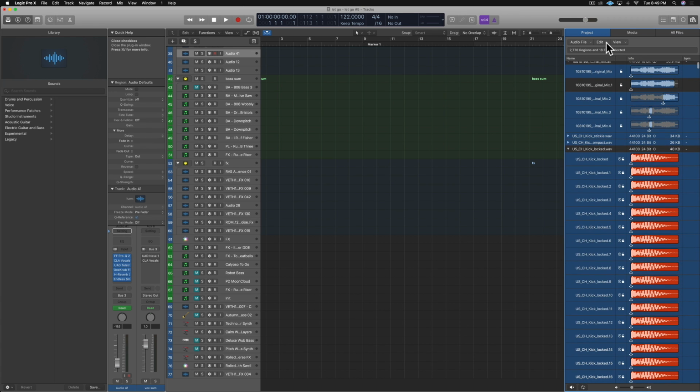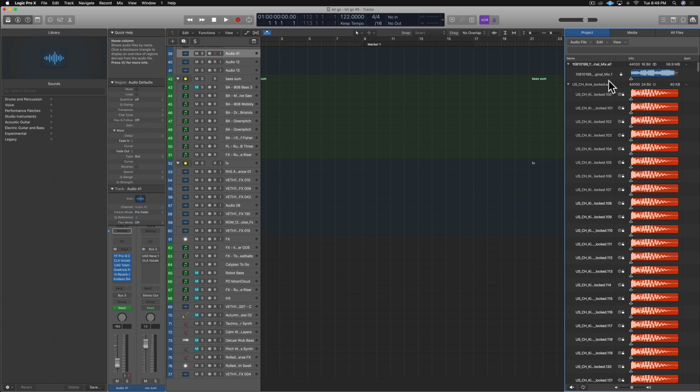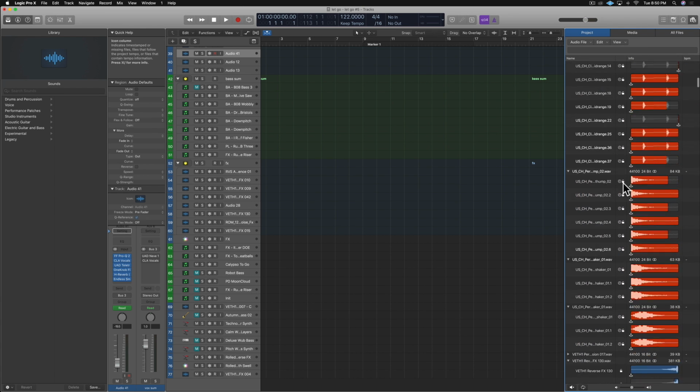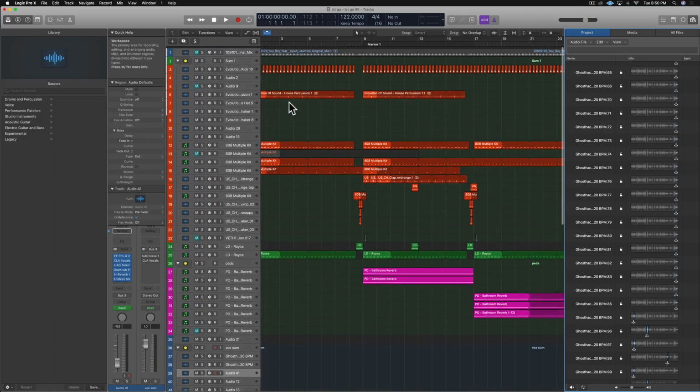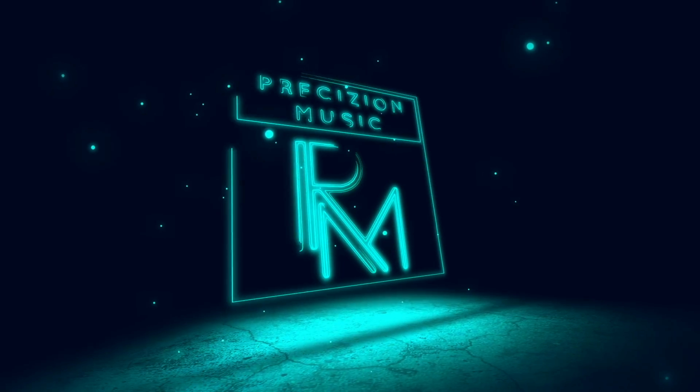So once you select this over here, select unused, you're going to want to hit delete, or you could just hit your delete button or backspace button on your keyboard. And all of those unwanted audio files are gone. So now you're only left with what's being used and only what you see within your arrange window.